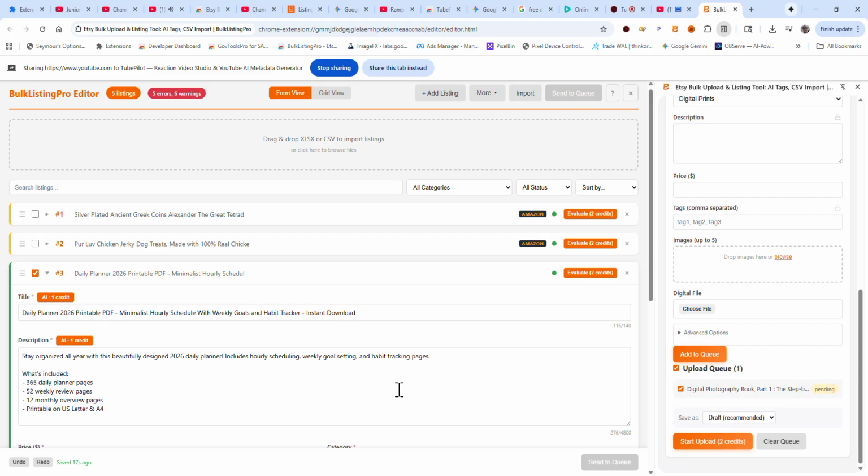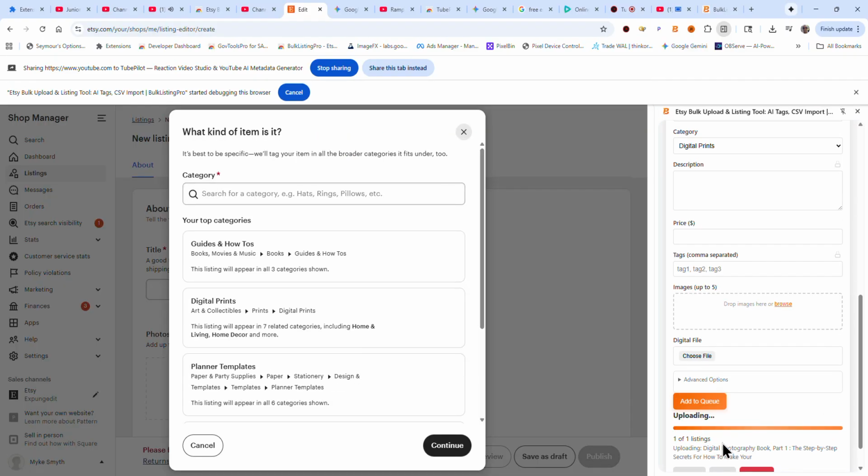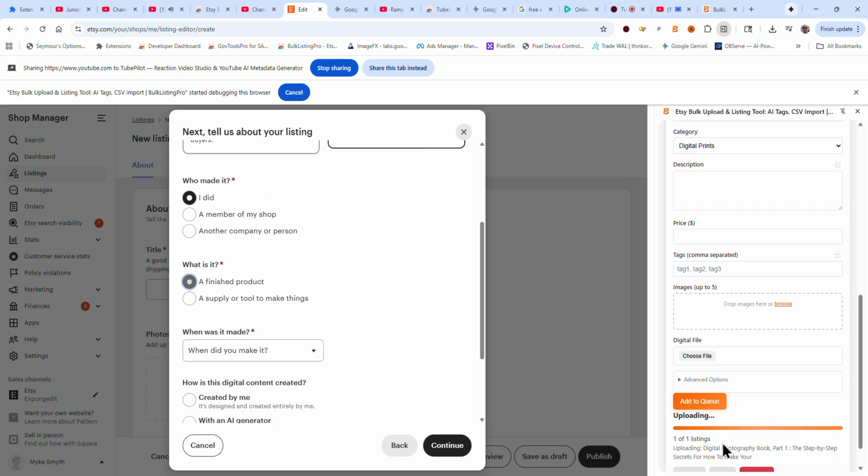So once you add it to the queue, you'll be able to upload it directly to Etsy. So we already have one in the queue, digital photography book. We can upload it as a draft, or we can publish it instantly. I would recommend draft. That way, once it's on Etsy, you'll be able to edit it and proofread it before you go online. So I'm going to click Start Upload. It's going to direct me straight to my listing and automatically upload this item.